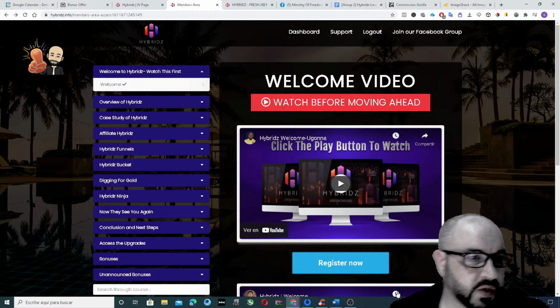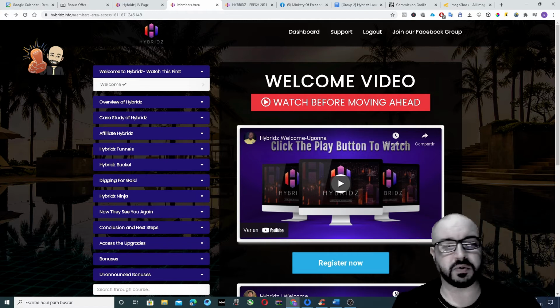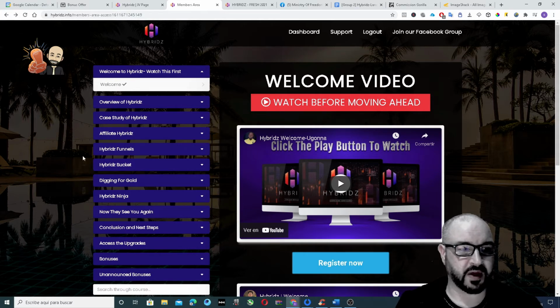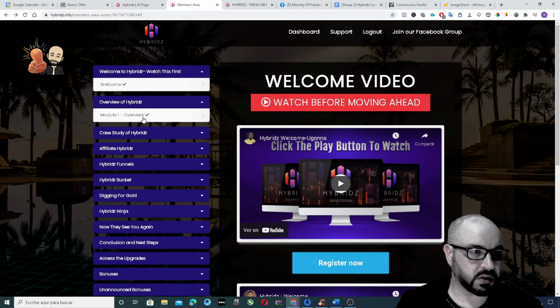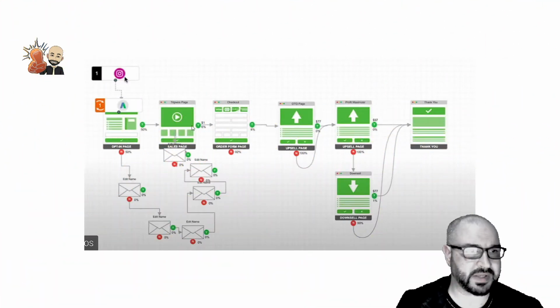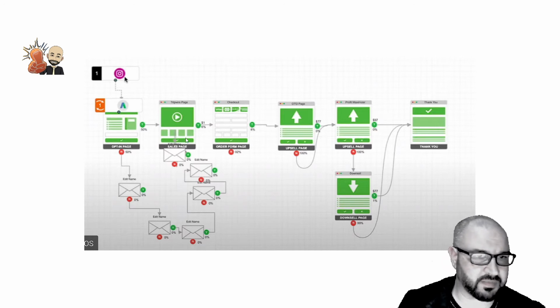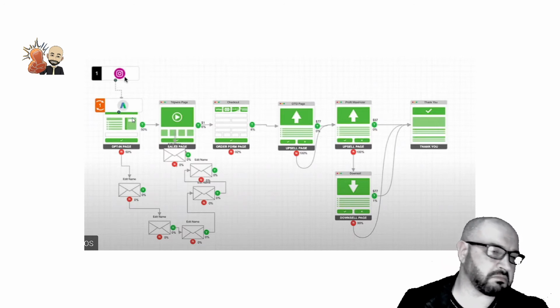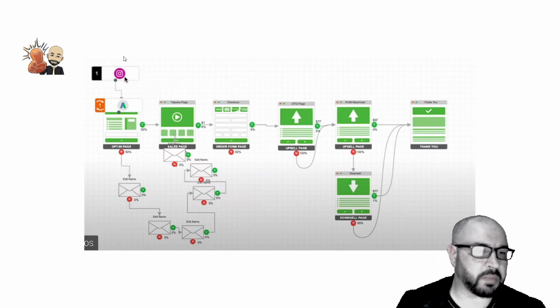So once you get Hybridz, you will get to your dashboard here. And if you see on your left hand side, you have all the items of the tutorial. The first one, you have a welcome video of the producer of this. The second one, in module one, you have an overview. This overview is a quick overview of how the system works. So basically, you will see something like this, where it will tell you more or less where you are going to buy the traffic.